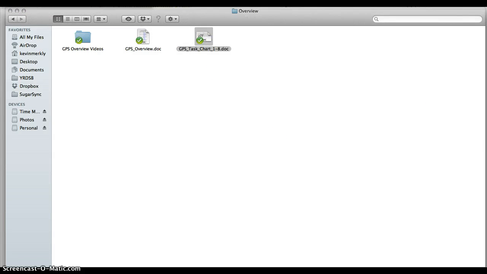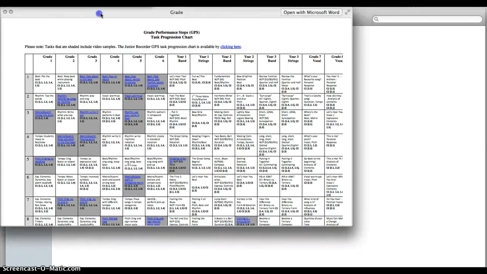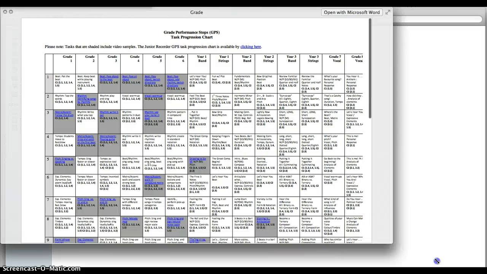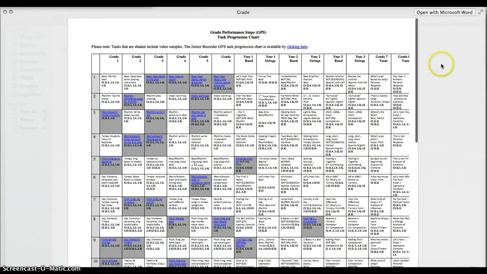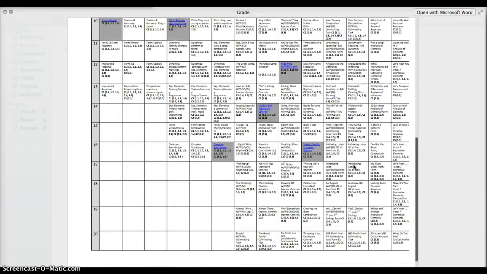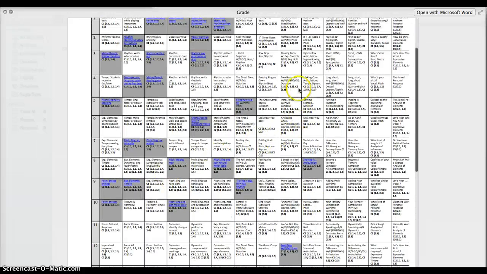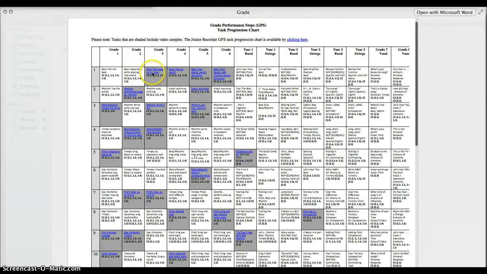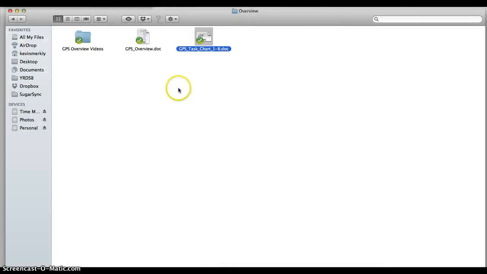This task chart shows you the program from grade 1 all the way up to grade 8 for band, strings, and vocal. And you'll notice that these ones that are highlighted or shaded in and have hyperlinks, they actually bring you to videos of what that task looks like in the classroom. So if you're curious of what the teaching and the learning would look like, you just click on those links and it'll show you what it looks like.